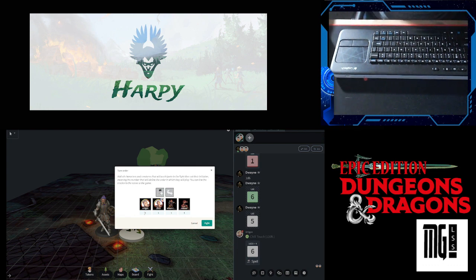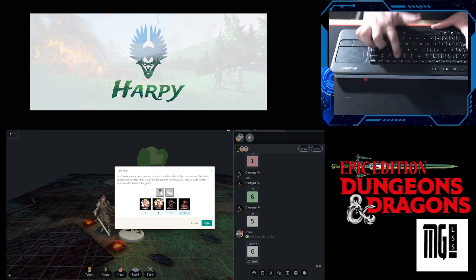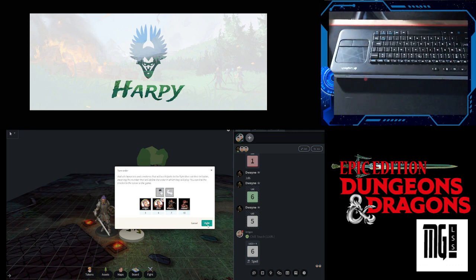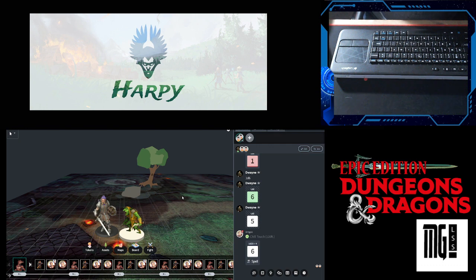You're not rolling initiative in Harpy and it's switching over to the tracker. Again, it's not that advanced yet. But you're simply going in and typing in your initiative numbers manually. Like you ask the players, hey, what'd you roll for initiative? Oh, I rolled this. Okay, great. So once you do that, click on fight. Harpy goes and populates a combat tracker.